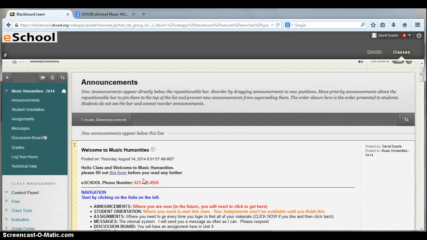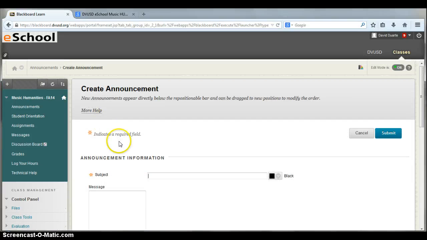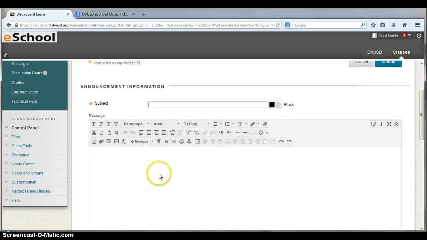All right, so I'm going to scroll way back up here to the top. So this is the announcement section. First thing you want to do, if you want to learn how to create an announcement, it's simple. Just hit this button, create announcement. And then what you're going to notice is it's just a giant word processor. And pretty much Blackboard is just a giant word processor.